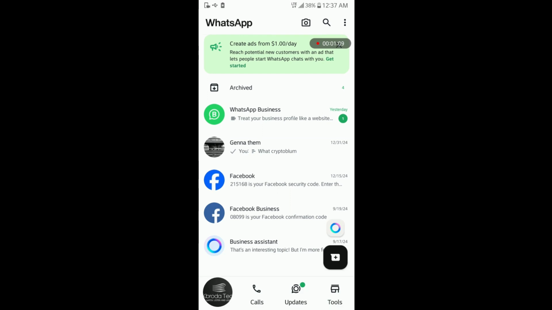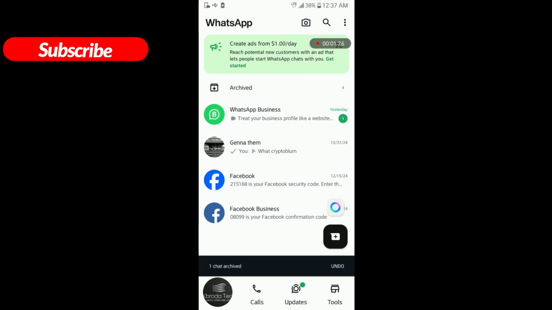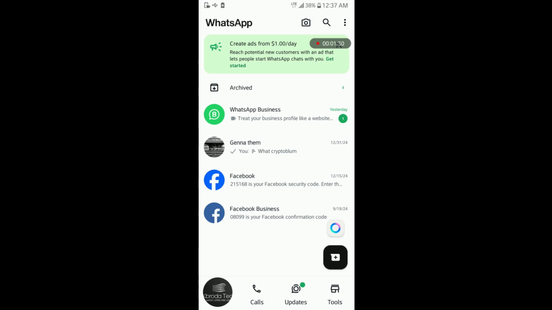With WhatsApp Business, you're not going to see Meta AI on top here, but then you're going to see it here, Business Assistant. In this case, you can hide it. When I long press, I'll hide it. And I choose my archive here and I hide it. So in this case, I'm not going to see any Meta AI thing here with WhatsApp Business.